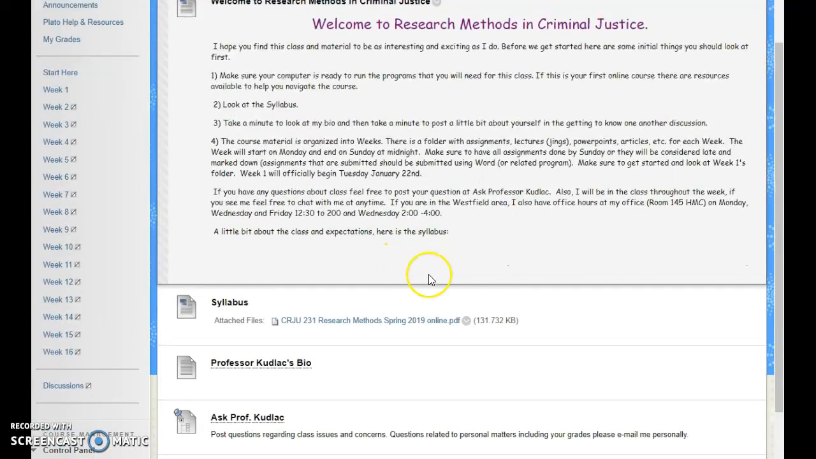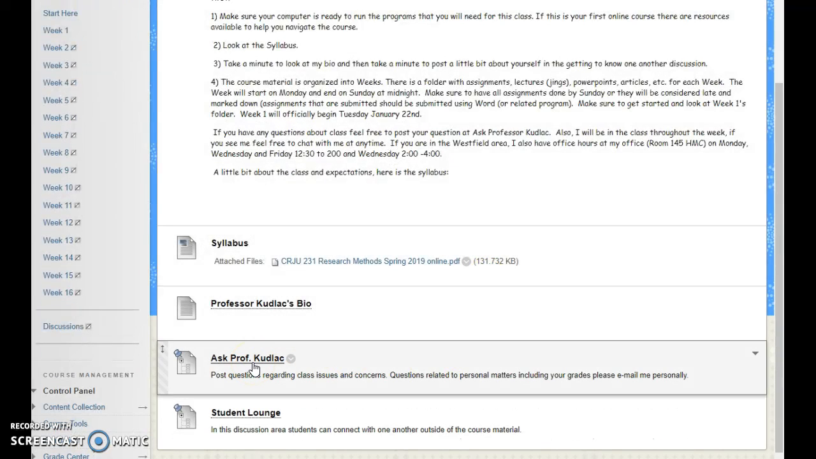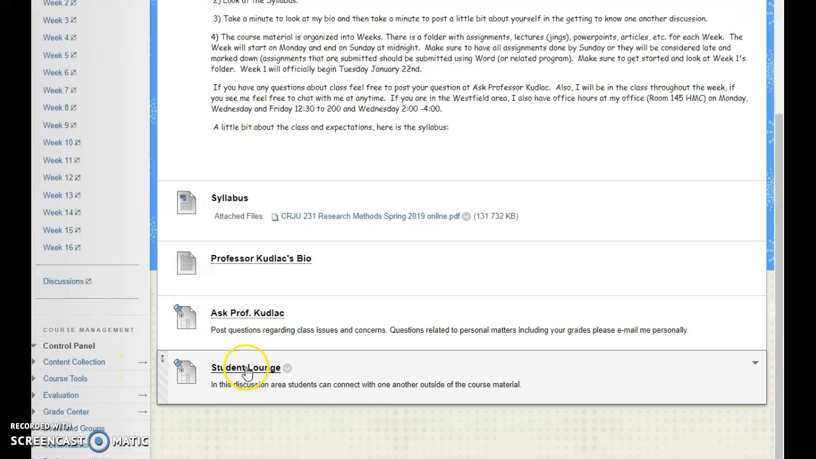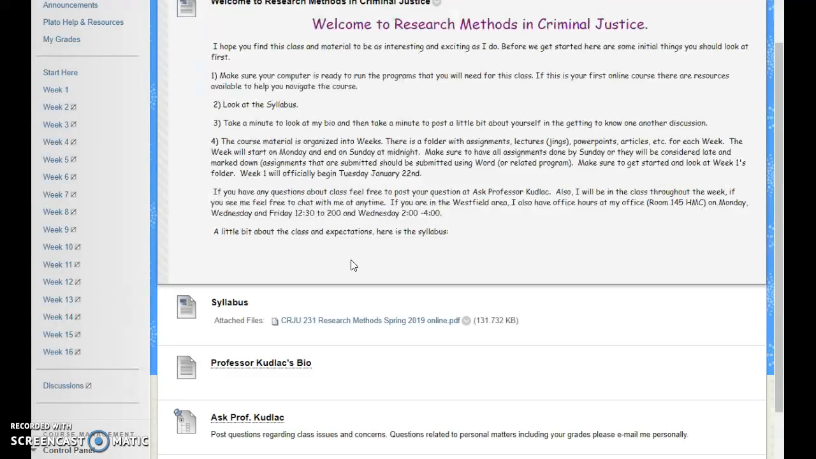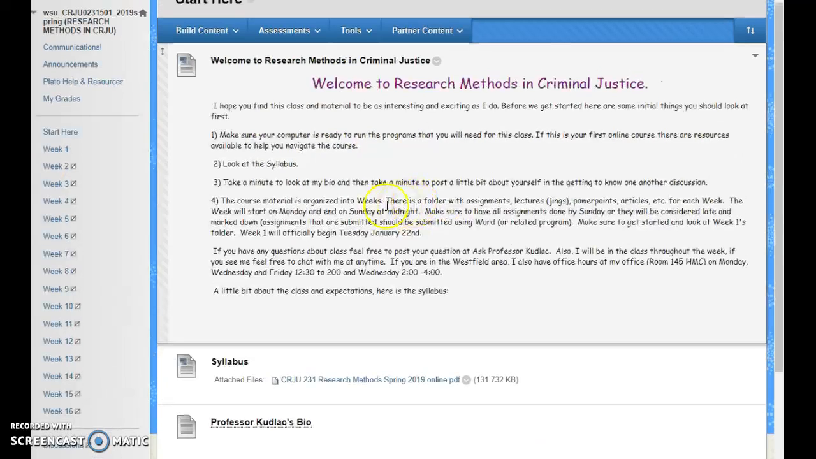So take a look here. If you have any general questions for class, you can post them here. Ask Professor Kudlak. You guys can talk, chat, or do what you like in the student lounge. If you need to get to me right away, there is an email system in here, and I do check it, but you can also send an email to my Westfield account, and I probably check that a little bit more frequently. So if it's something important, just send it to ckudlak@westfield.ma.edu, or there is the email system in here.